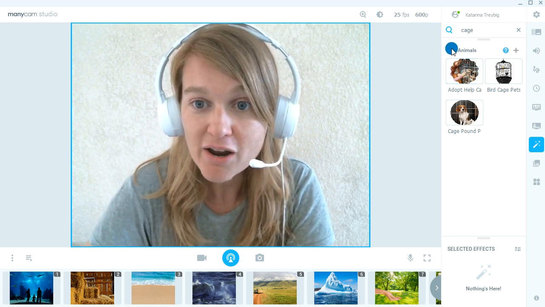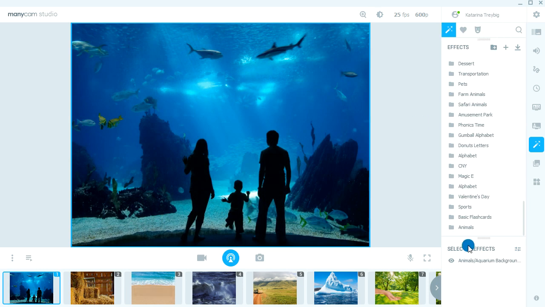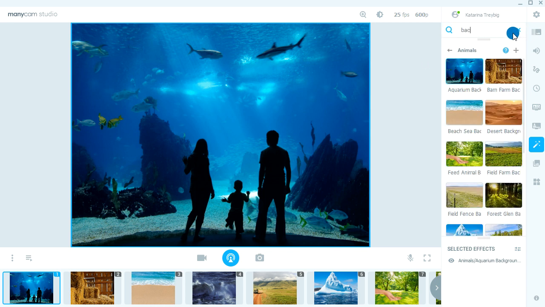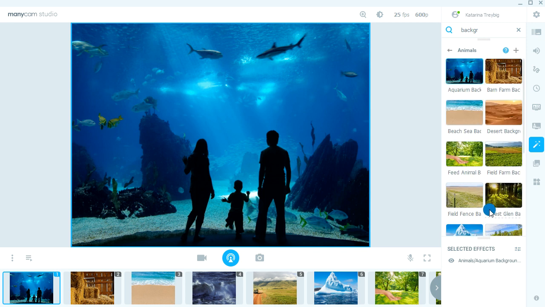So what I want to show you is my new backgrounds. Basically, we've got 15 different backgrounds. If you're interested in just looking at the backgrounds, you can go to your file folder, hit search, and just start typing in the word backgrounds. And you can see lots of different backgrounds that are available.